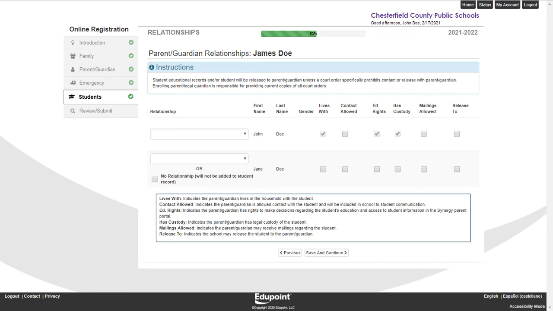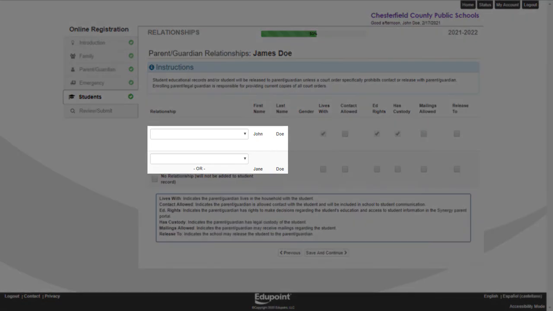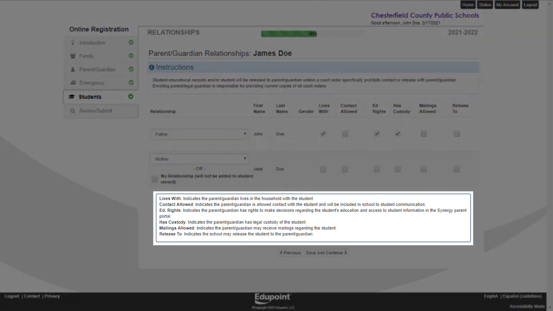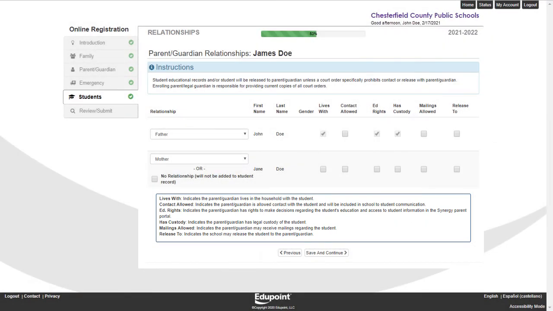On the Student Parent-Guardian Relationships screen, please define the relationship of each parent or guardian to the student being pre-registered using the drop-down box. Only individuals with a relationship to the student should be listed, so clicking the No Relationship checkbox should not be done. The descriptions at the bottom of the screen detail what each checkbox to the right of the parent name means in Synergy. Please make sure that each checkbox that applies to the individual parent contact is selected. Then click Save and Continue.